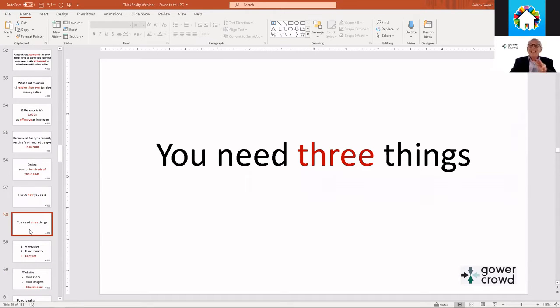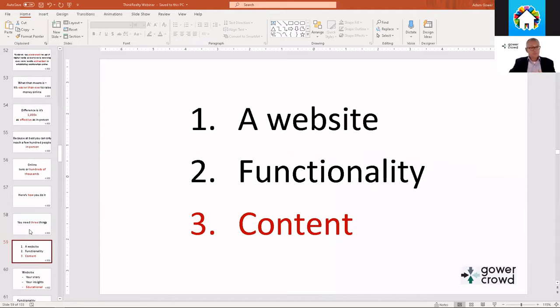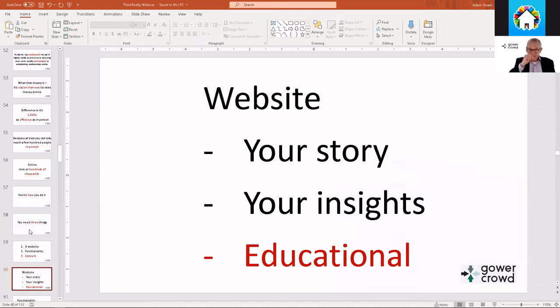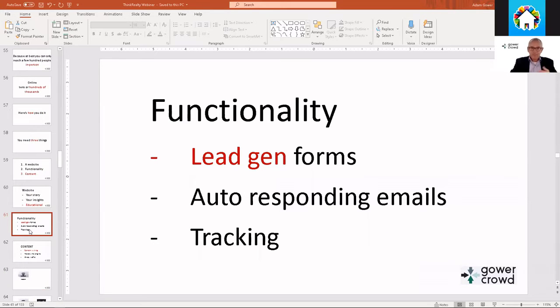There are 3 key things that you need to be successful online. Number 1, you need a website. Number 2, that website has to have functionality. Number 3, your website must have content. It is not just a glorified business card. On your website, you tell your story and share your insights. And importantly, it must be educational. It must provide value to somebody landing on it.